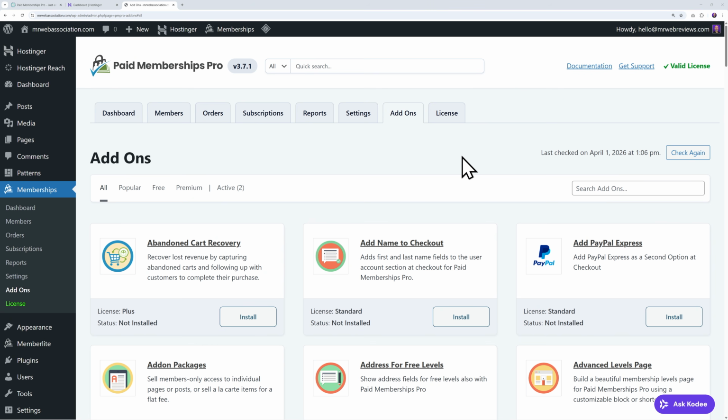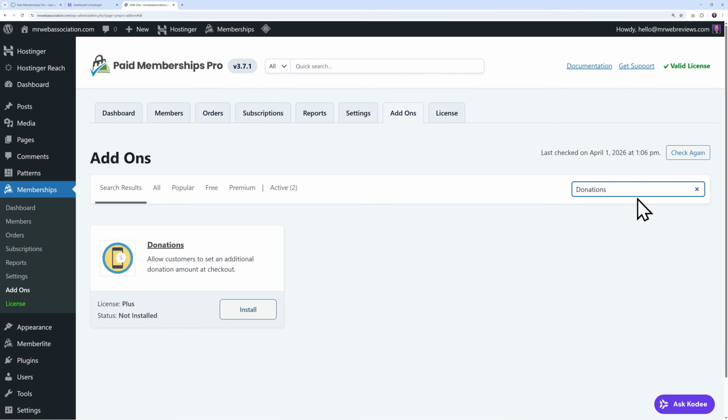Very good. So sometimes you might want to increase your association's revenue, and for this we're adding a simple donation option to the checkout page to capture that extra support without adding any friction to the sign up. And for this we need to install an extra add-on. So we go to memberships, add-ons, in the search box look for donation. So this is the one here. So simply click install and then activate.